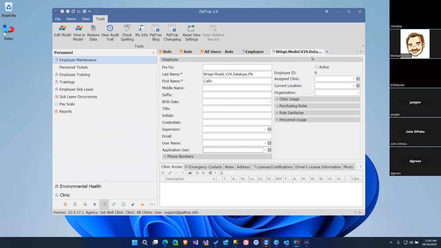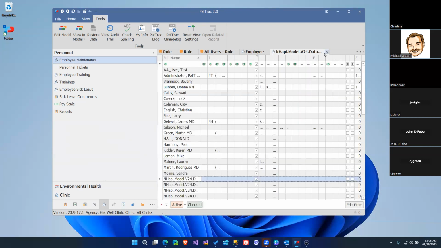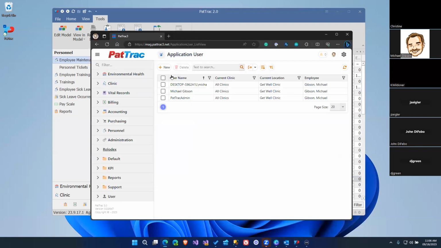So when are we going to do this? It's entirely up to you. You can do it now and play around with the new security to get familiar with it. Know that it will not be available until we give you access to PatTrac 3.0. Okay.